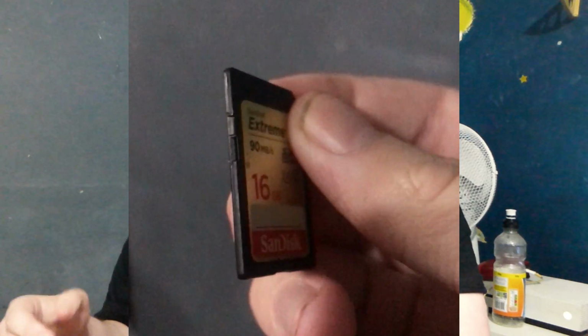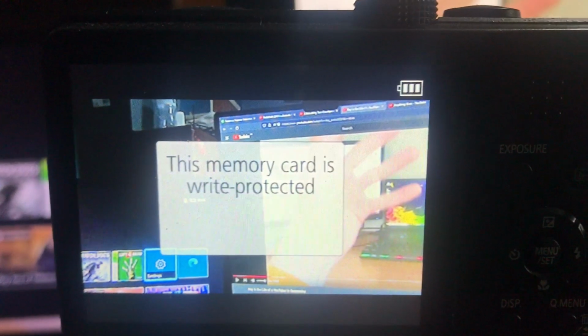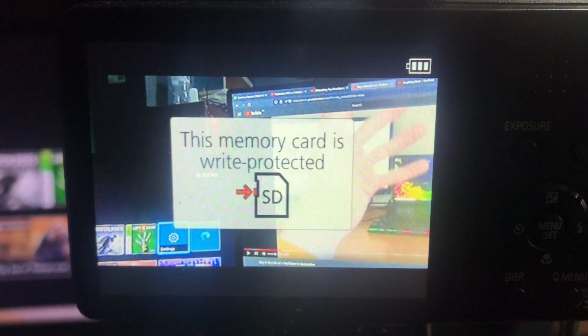Now, if it's down and you put it into the actual camera, then when you turn the camera on and look at the screen, it's going to show up with an SD card write protected message or something along those lines.